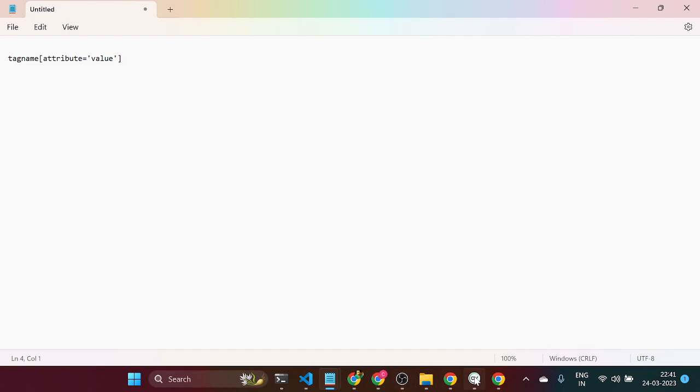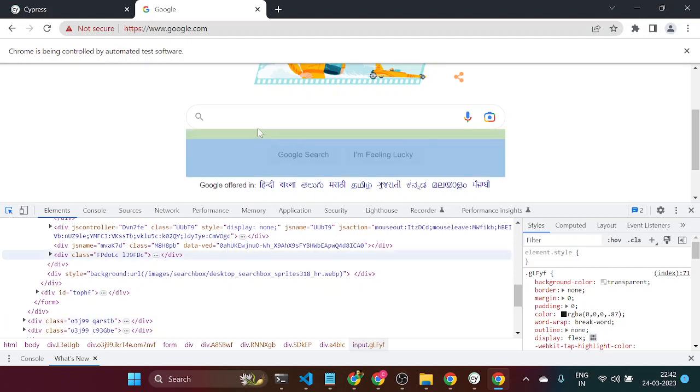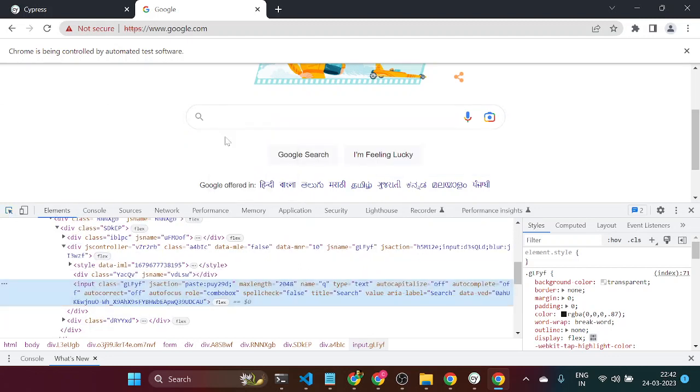So go to your website. Yeah, this is your website. Now in this website of Google, suppose I want to enter some string. So just click this arrow, go to your text box. You can see here some values, attributes, tag names. Can you see this one?